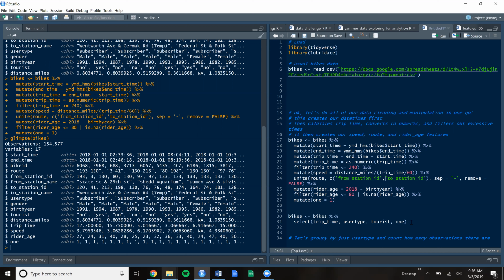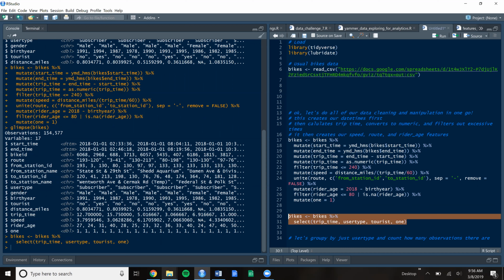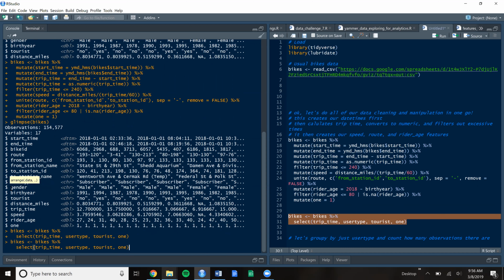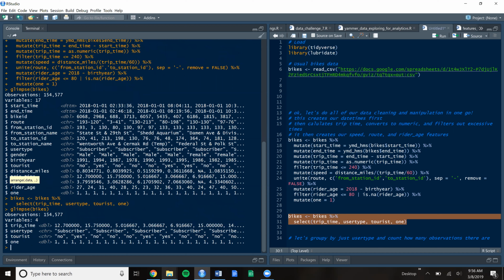For this, just to keep it simple, we're going to select just a few columns from our data frame. So we're going to run this bikes, and we're going to select just trip time, user type, tourist, and that one. And you can see now we have just those 4 columns.